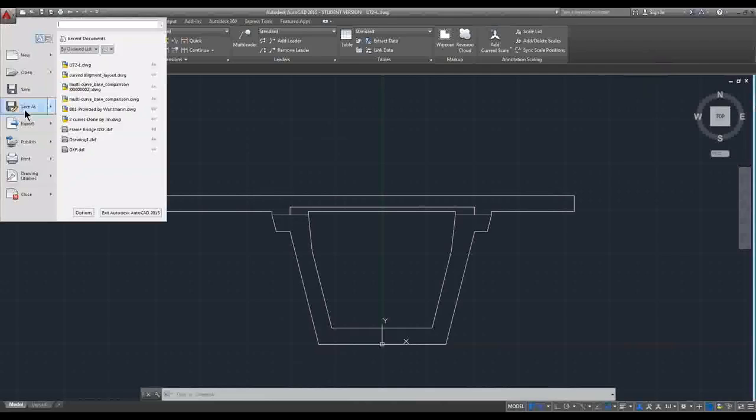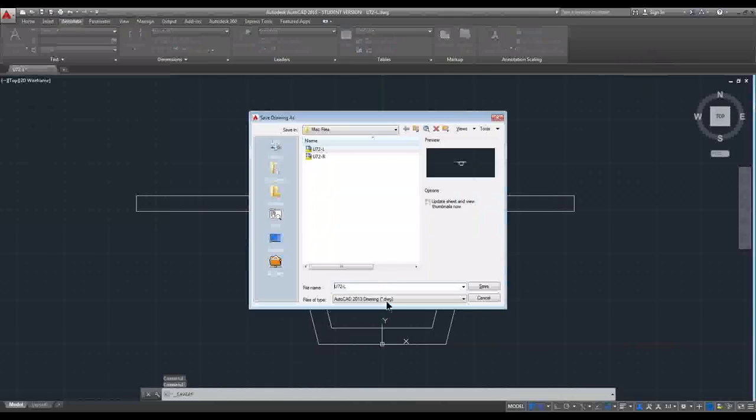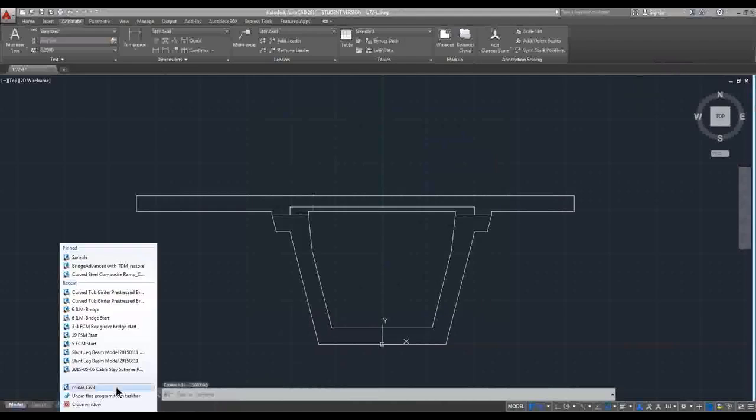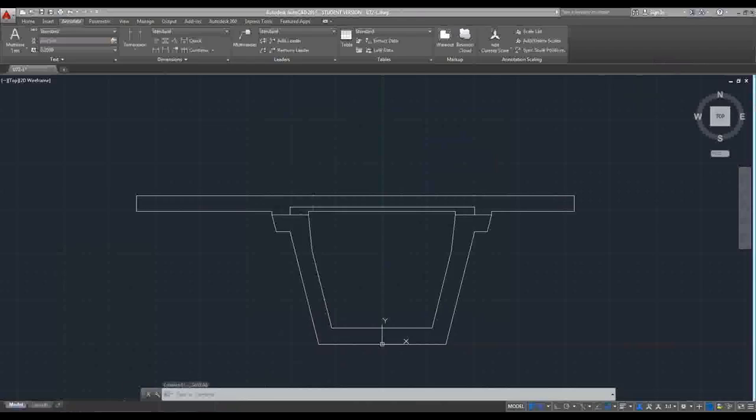So regardless of whether you have a CAD program or MicroStation program, save them as a DXF format. I know MicroStation is more of a common CAD tool for our bridge engineers, but don't worry, as long as you save it into DXF, it's all good to go. So now what I'm going to do, I'm going to open a brand new file in Civil.